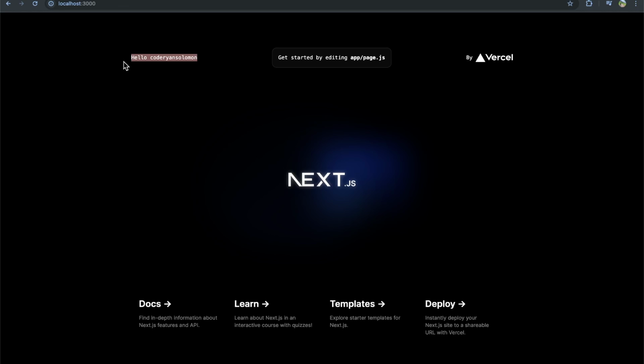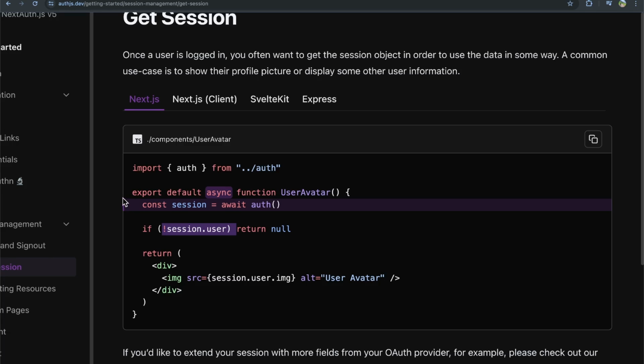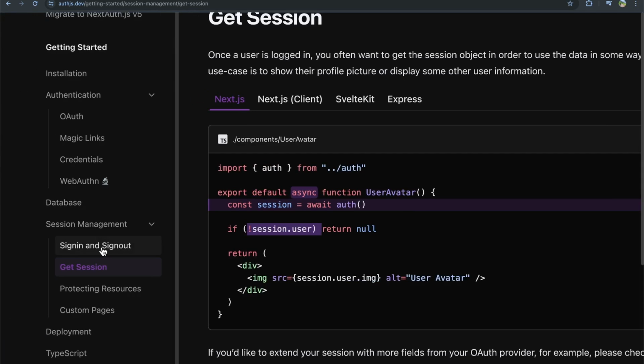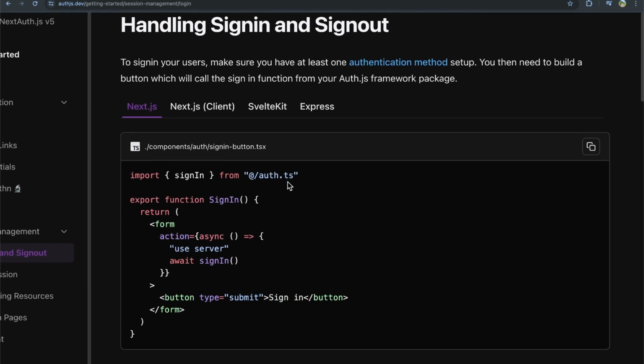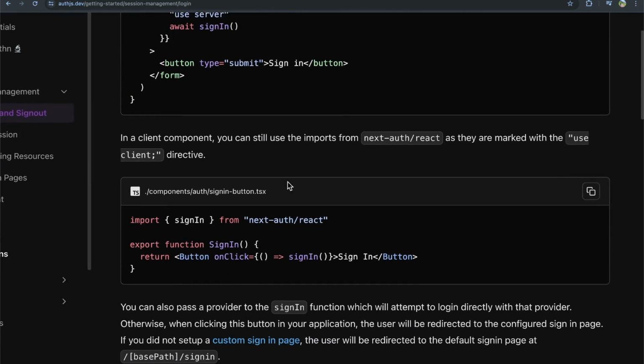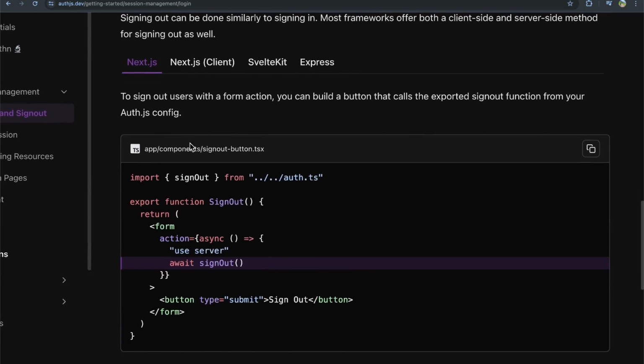I still need to show you integrating with client components, but we're able to get our session here, which is pretty dang cool. So now we still have a couple of other things to do. For one, let's implement a sign out button. So to do this, let's click sign in and sign out for session management. You can see that for sign in and sign out, we're going to scroll down to sign out.